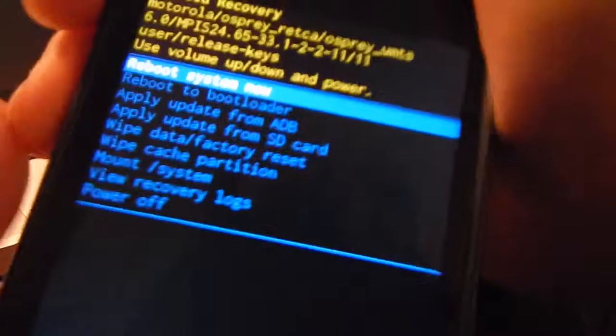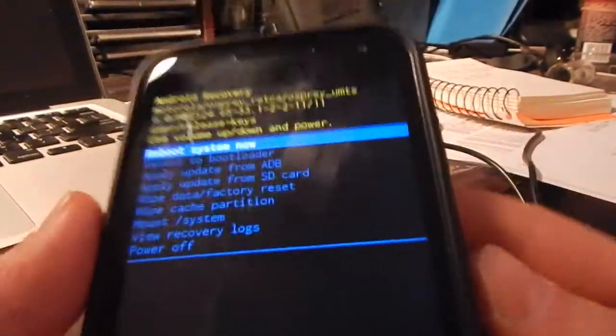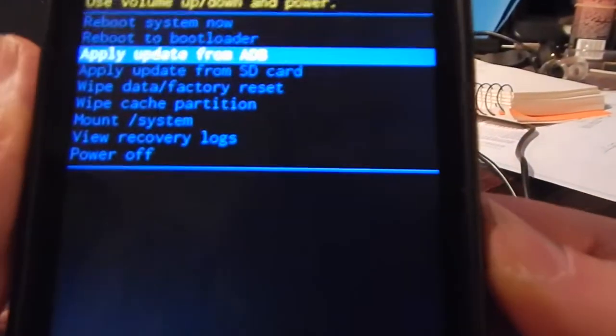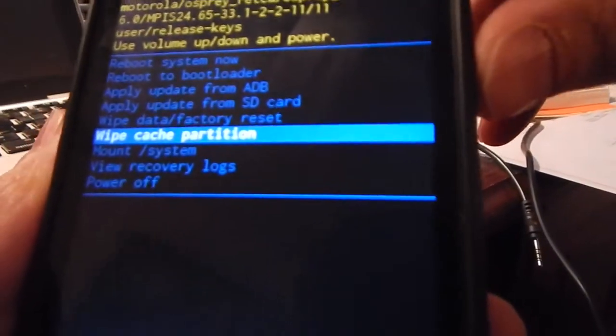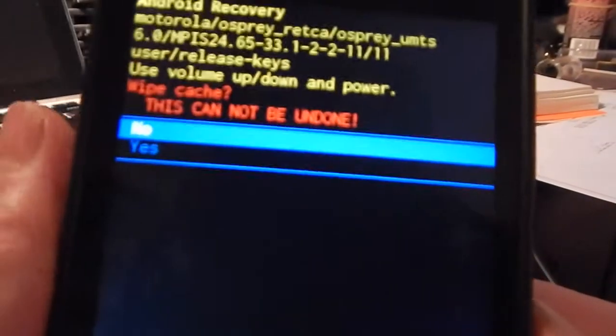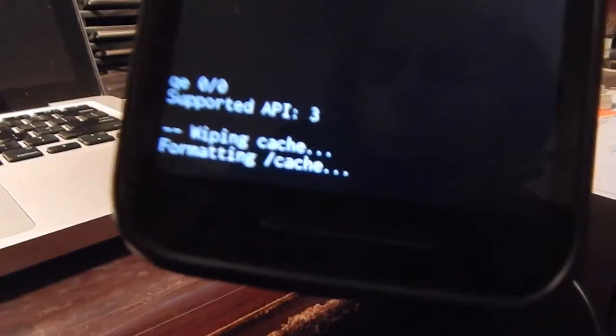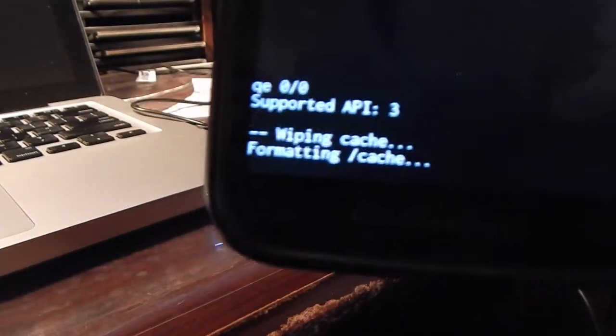There we go. Now when you come to this one, we want to get the arrow down button to wipe cache partition. You get wipe cache partition and press the power button. And then yes or no, you want to press the arrow to yes and press the power button. This takes about 10 minutes and you're going to wipe the cache and that's going to speed up your phone.